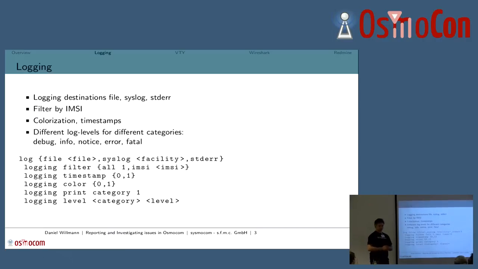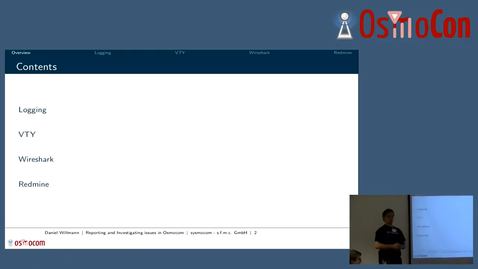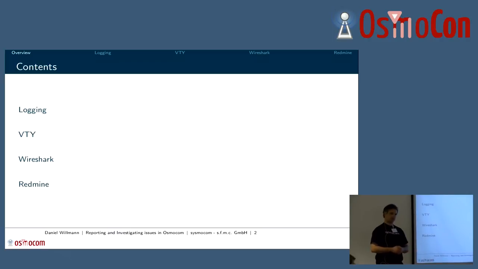In general, before we get into specifics, an issue report or bug report should always be as complete as possible, with all the different environmental factors that may affect it. You probably all know that: try to be as complete as possible. This talk will focus on how you can achieve being as complete as possible inside the Osmocom stack.